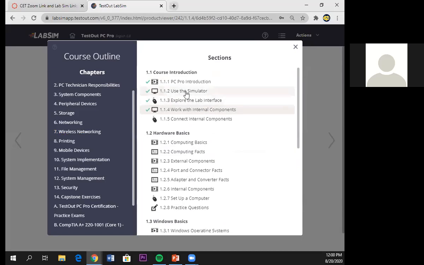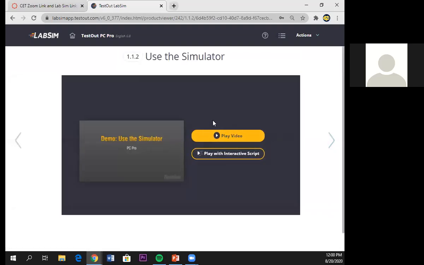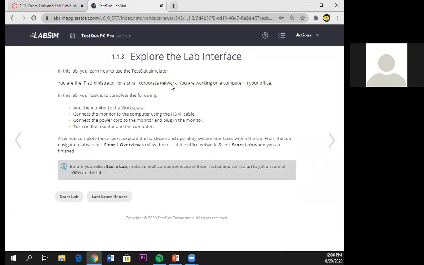So we did this on the introduction. We did the simulator, and it showed us how to work the simulator. And then this is the first lab. So I'm going to do this on the screen, and this is probably the only time I'm going to do this, because after we do this one lab, I'll be showing you and you doing it at home or in here, you should be good.